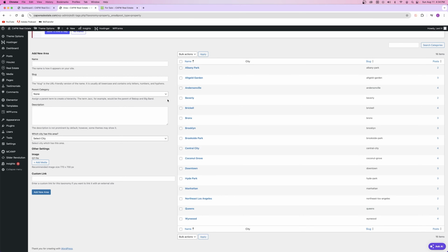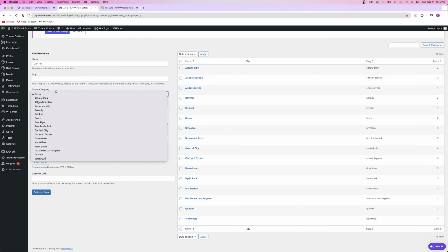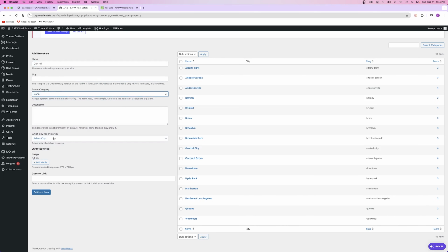Oak Hill is one of the areas in South Austin, just as an example. As you can see, they have Albany Park, Andersonville, Beverly. They have all these areas inside of a city. So again, you would create one, let's say Oak Hill, inside of Austin, and I would say, not parent category, I would say, which area is this city? It's going to be in Austin.